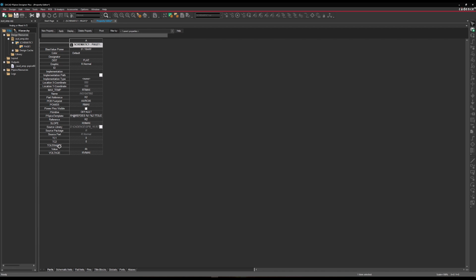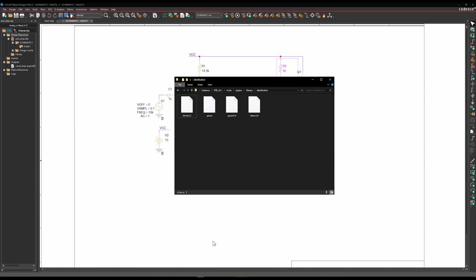You can define a value with percentage or have different values for positive tolerance and negative tolerance separated by a slash. You can also define the distribution using the dist property. By default, the distribution value assigned to each component is flat. PSpice provides different types of distribution, like Gauss, skew, bimodal, etc., which are present in the installation directory.